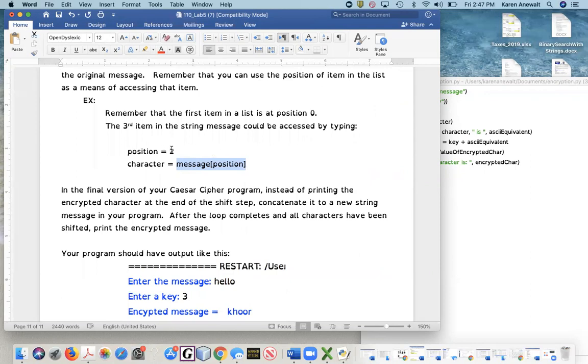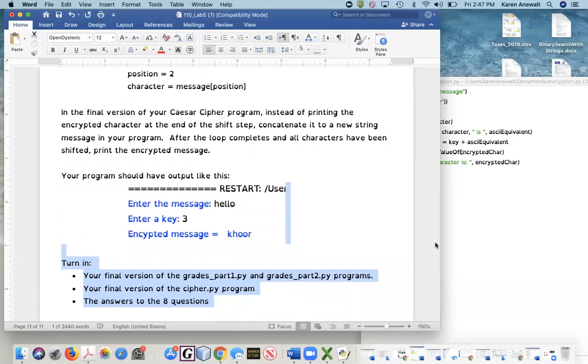So if we wanted to find out what's the 3rd item in the string message, we would say message at square brackets 2, or we could put in a variable that stored the value 2. Either one would be okay. Now it challenges us to create the final version of this algorithm, print out the entire encrypted message.